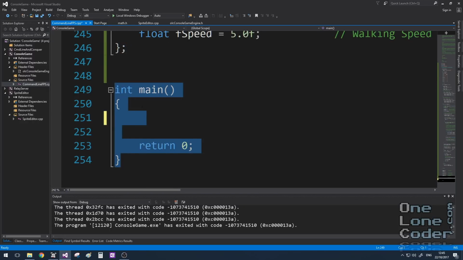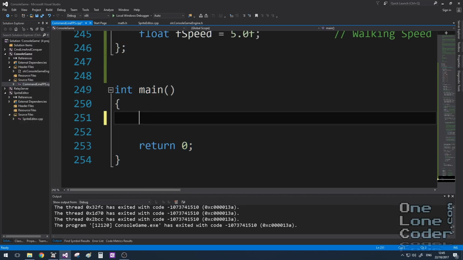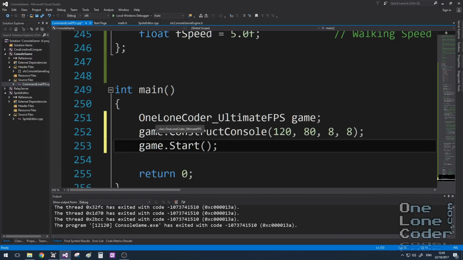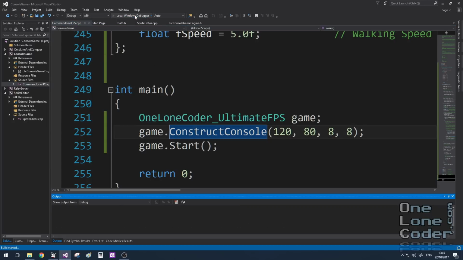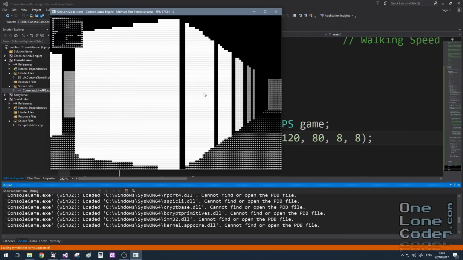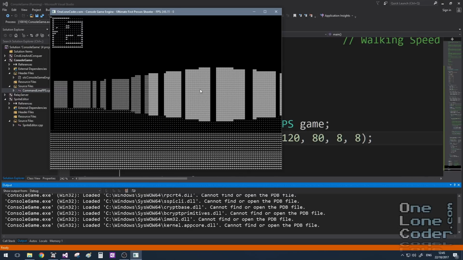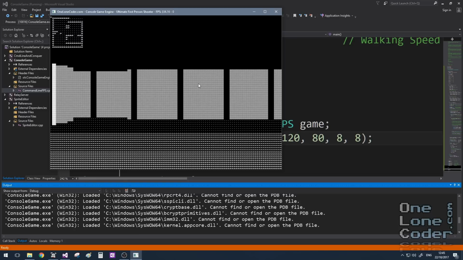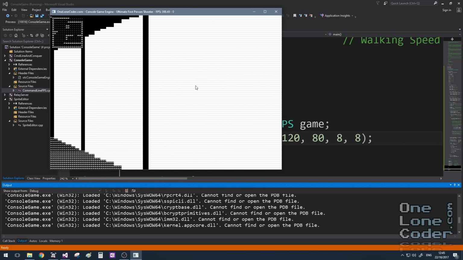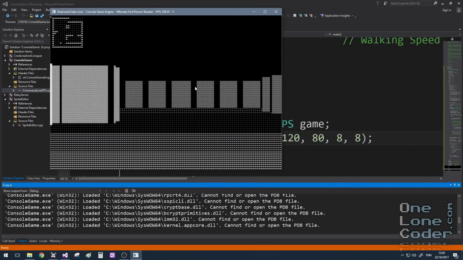So this just leaves us with our int main function, which is now empty. But of course we have to create an instance of the class we've just created and construct the console. In this case I'm constructing it to be 120 by 80, which tries to reflect the original console, and I start the game. So just through cut and pasting, let's see how that all looks. And what we can see is we've got the very first console game engine first-person shooter thing, which is still working very nicely. Good.